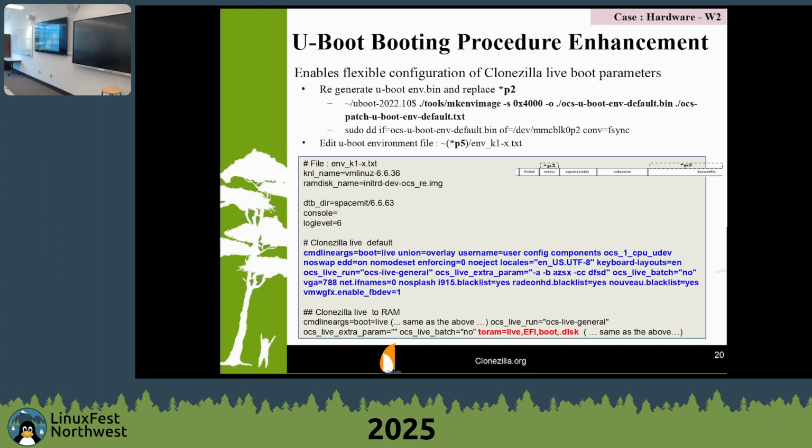You can see that here there are many partitions we have to deal with. For the first one, we regenerate the U-Boot binary and replace it in partition 2, and we have to switch something and edit the environment. Like, you modify the GRUB configuration to give some more parameters, and here we just did it like this. You can see the details on this screen.